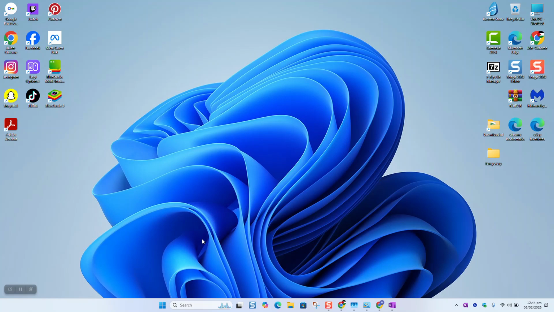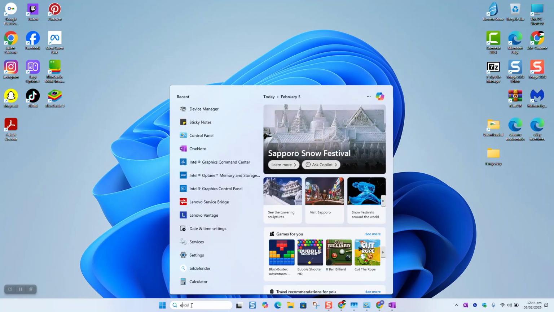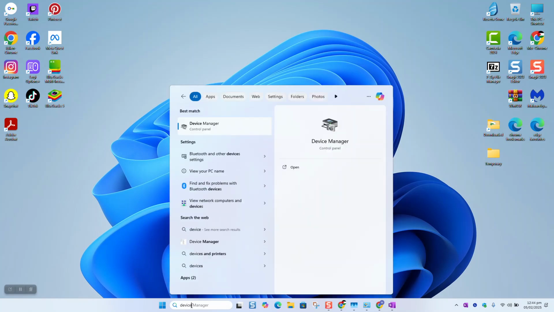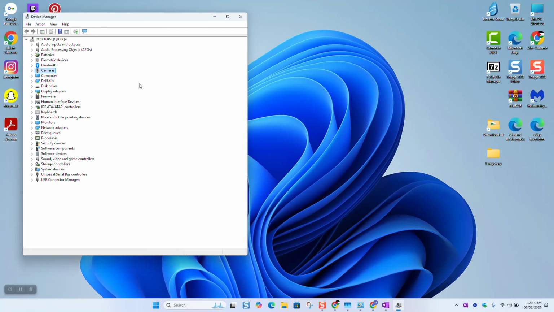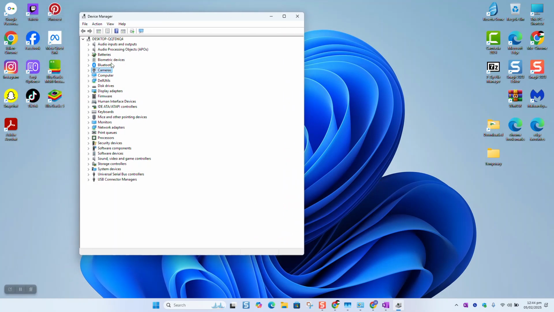The first step, what we want to do, we want to go to our search bar and type Device Manager. Click on the Device Manager to open. As a next step, we want to check for camera. And at this stage, you will have two possibilities. The first possibility is that you don't see camera at all, or you see it. If you don't see it, hold on, I will show you how to fix that.